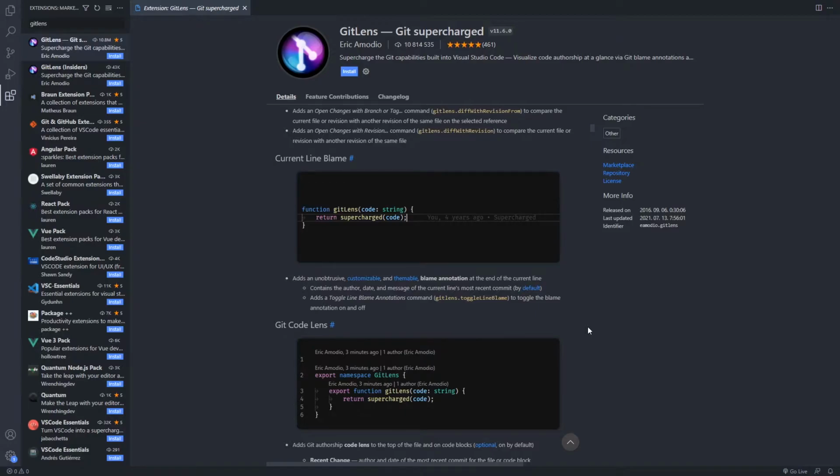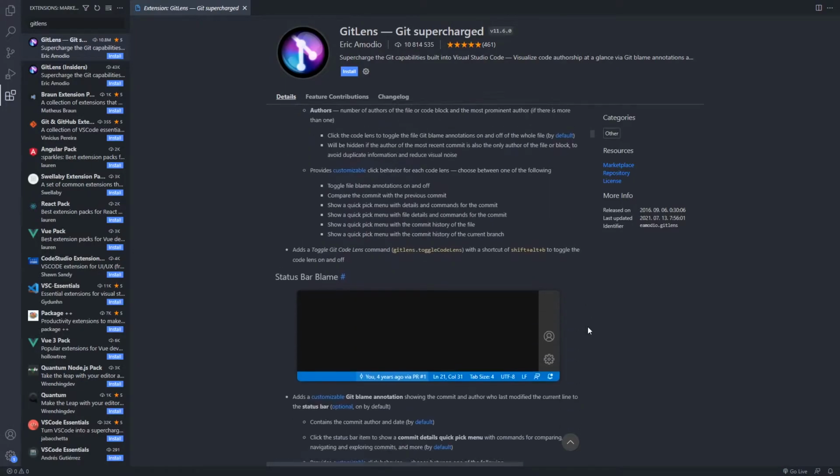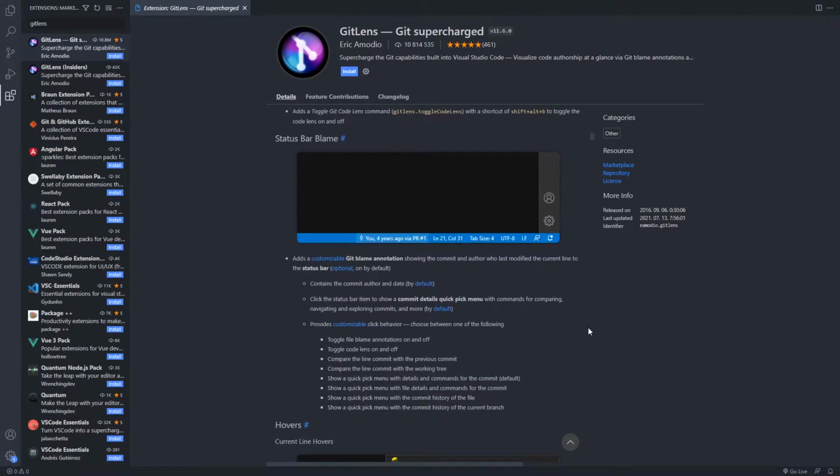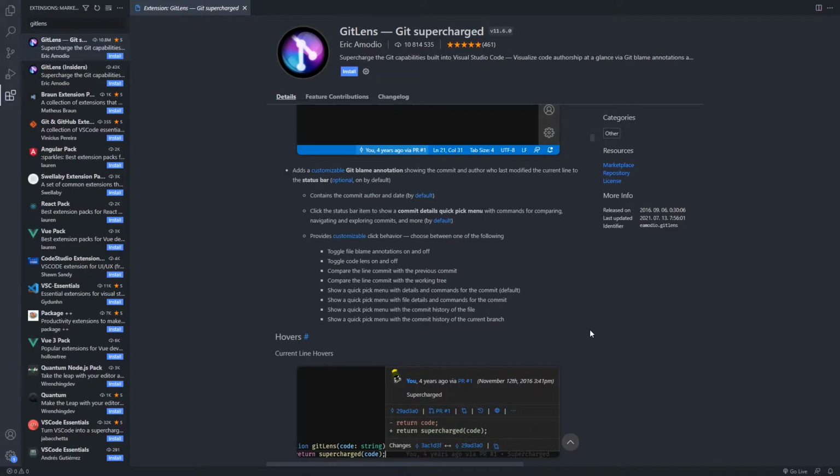made on it. With the current line blame, you have the ability to click on a single line in the code and you can see the last commit that modified it, and you also get a link to the pull request that introduced that change. Overall, a really useful tool if you use Git as your version control system.